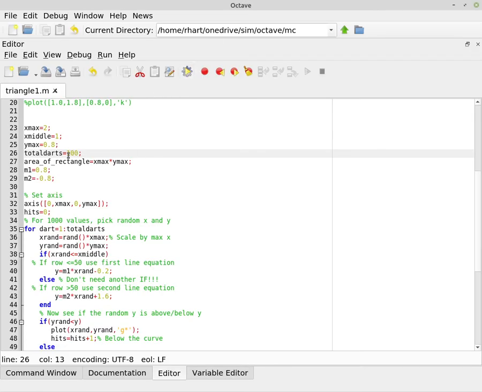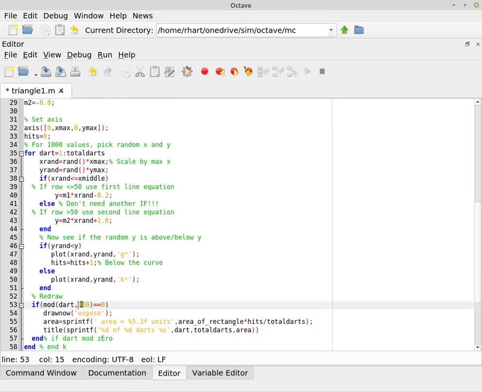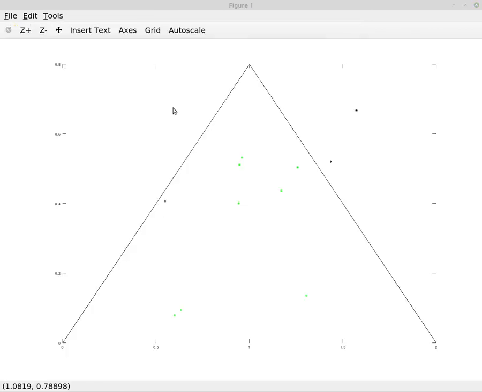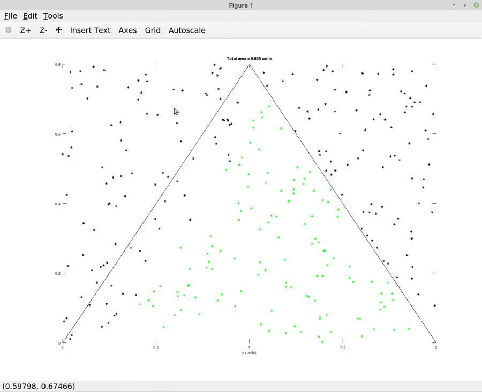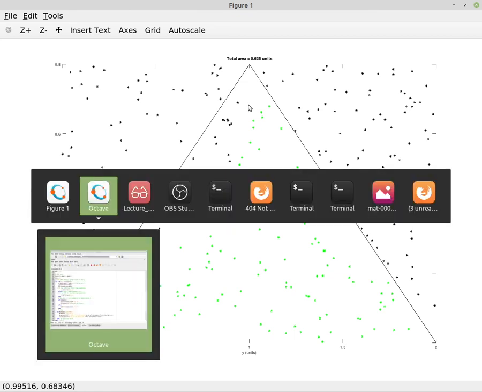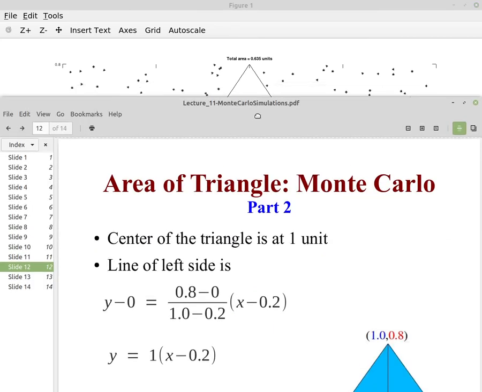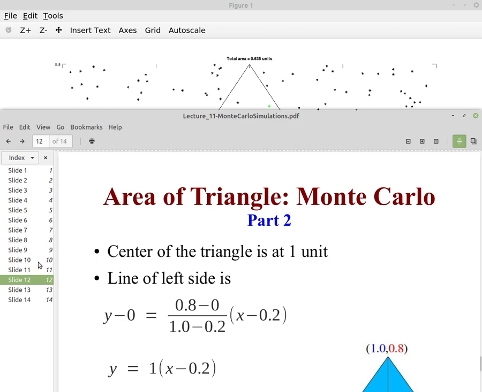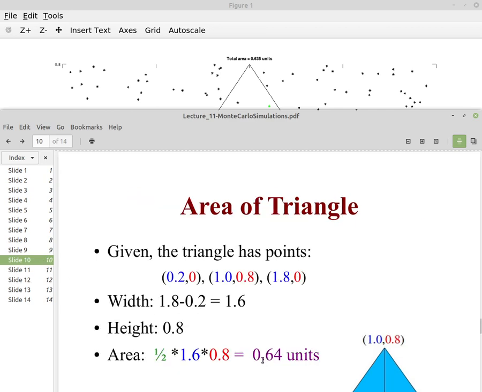Alright, but if I do 300 darts, it takes longer. See how much longer that took? But look at that value. That value is a lot closer. Remember, our actual solution we calculated was 0.64. So when I ran it that time, I got 0.635. So that looks pretty good.